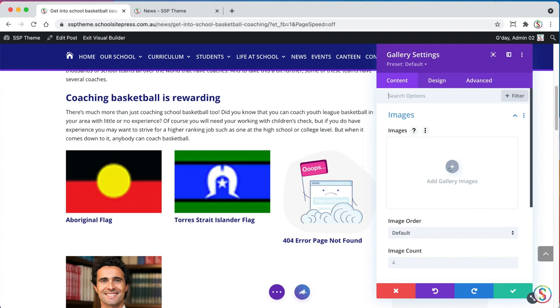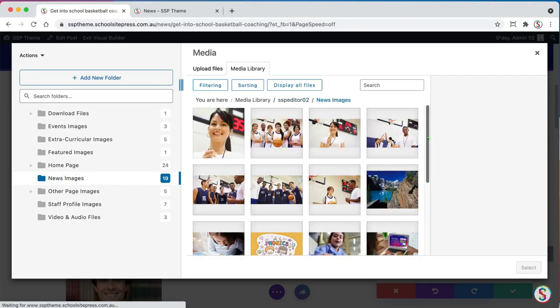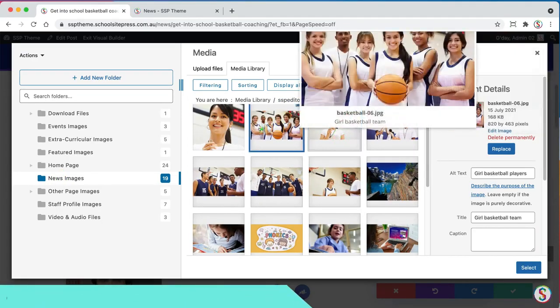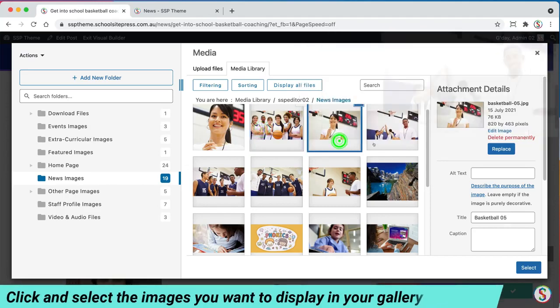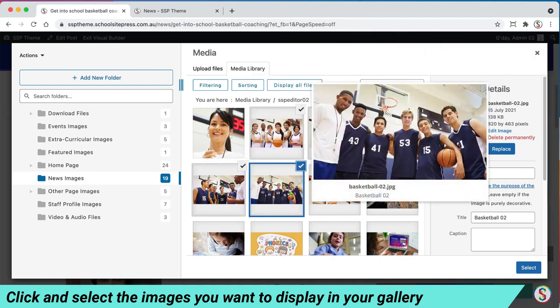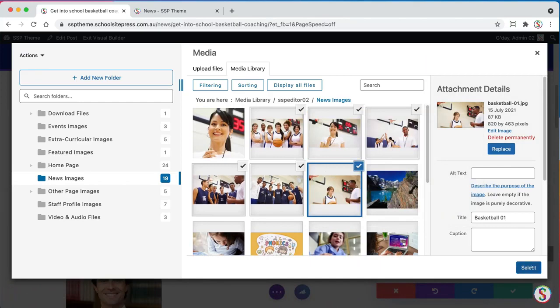And what we want to do is add our images. So I'm going to click on Add Gallery Images, come to the News folder. When the images load in, we can select the images you want to apply. In fact, you just need to click them. You don't need to hold Shift down at all. So that's 1, 2, 3, 4, 5, 6 images there. Okay, just click Select.